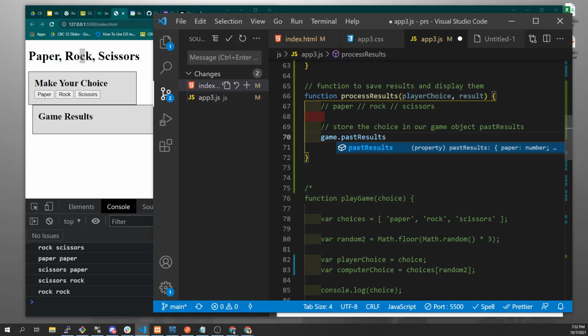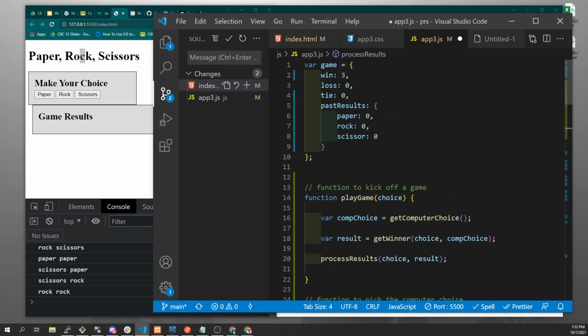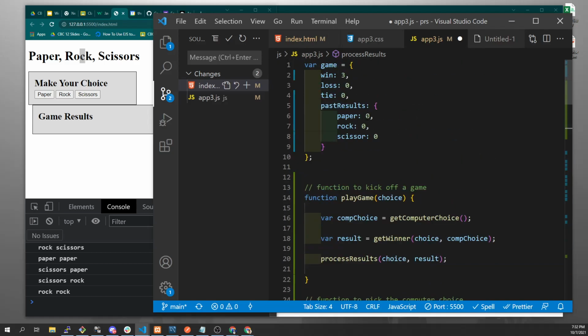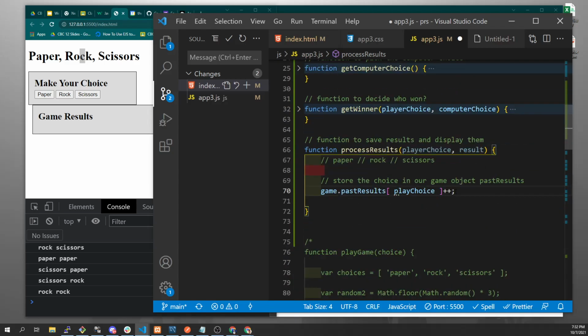I'm using the dot syntax here because past results is a thing we can control. Game dot past results gets me into this object, but now I'm going to use the square bracket syntax for this object because I'm going to pass in player choice, and now I'm going to say plus plus. Plus plus is the incrementer we learned about today. So it starts out as 0, and if I pass in paper here, it's going to be 1, then 2, then 3. So that one line of code has made it so that we're going to count up each and every time.